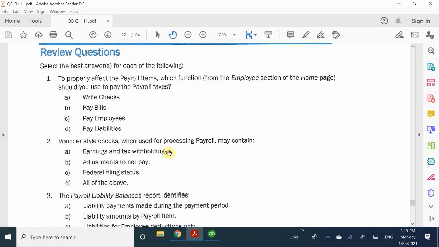Good. Number 2, which style of checks would you use for processing payroll? Oh, voucher checks. Sorry, voucher style checks, when used for payroll processing, may contain all of the above. Is what I got. Yes. Sorry about that. Thank you for reading that again.